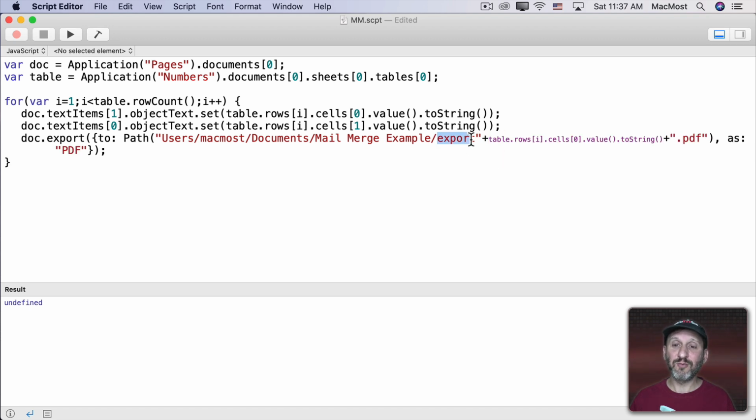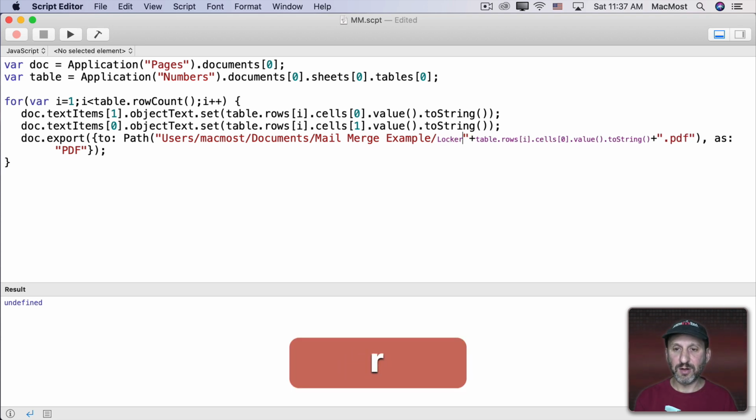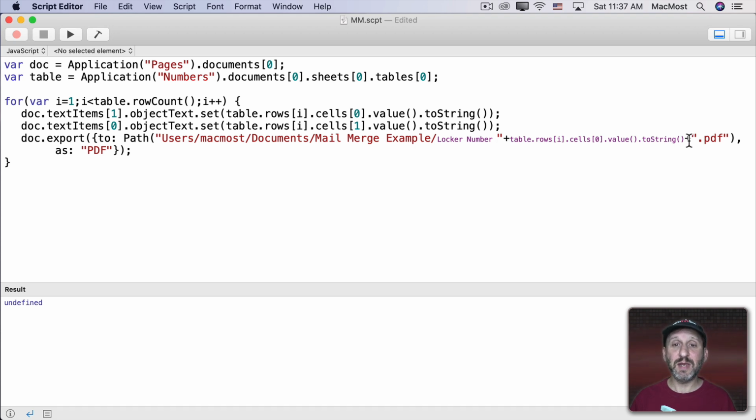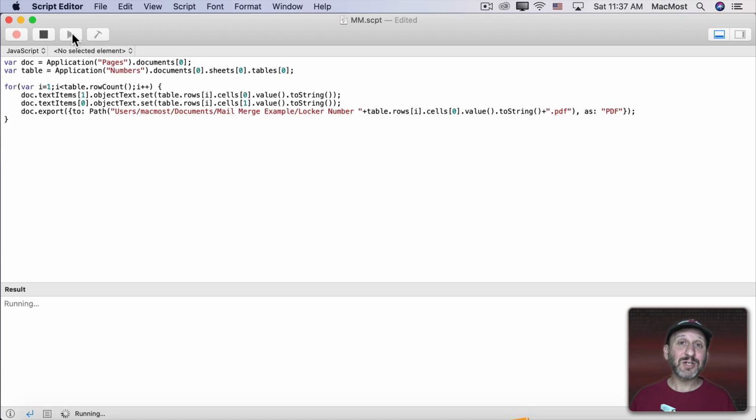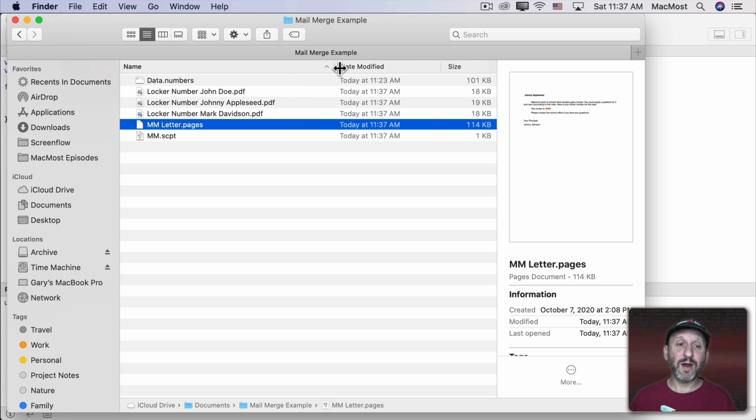In addition to that I can get rid of the word export at the beginning and maybe use something like locker number with a space and then the name.pdf. So now when I run this I'll actually get file names that make a little more sense. And you can see here they are. It actually has locker number and then each person's name.